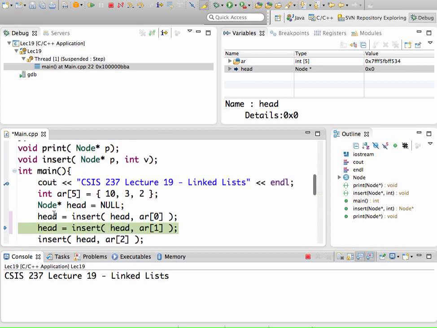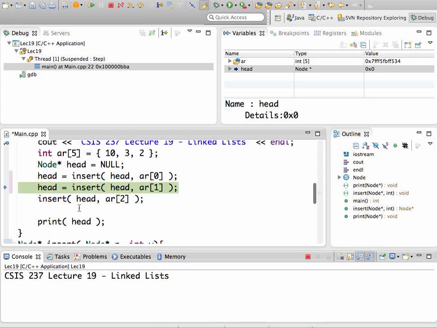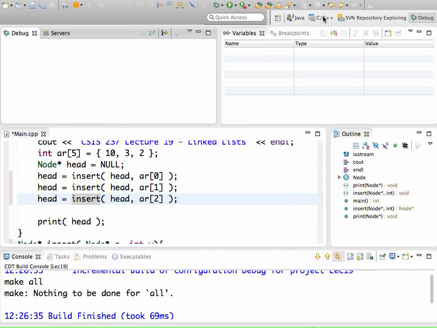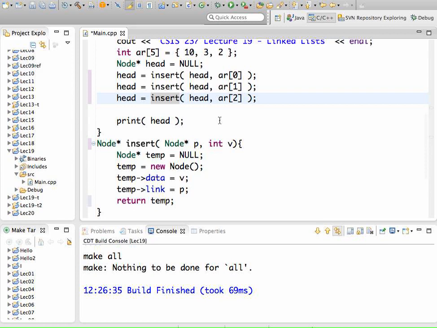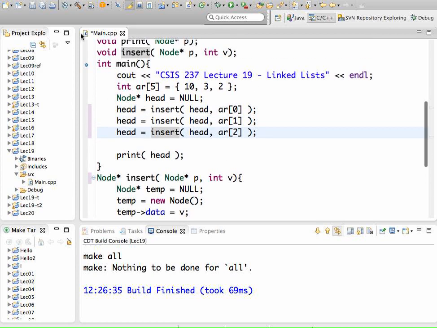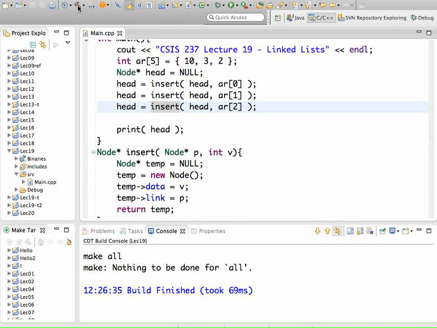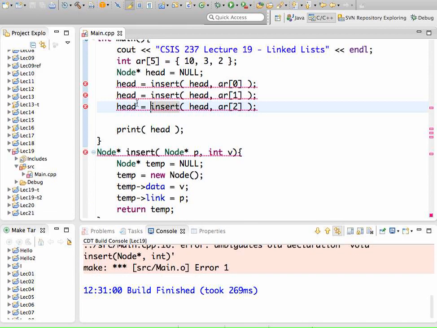Okay, we're going to say head is equal to insert at head at location 0, and then the same thing with the third. Okay, and let's get out of this debugger. Let's just assume this is going to work. It might not work, there might be some bugs. This is with linked lists. It's always that everything looks okay until you run it. All right, compile it. Ooh, tons of errors.